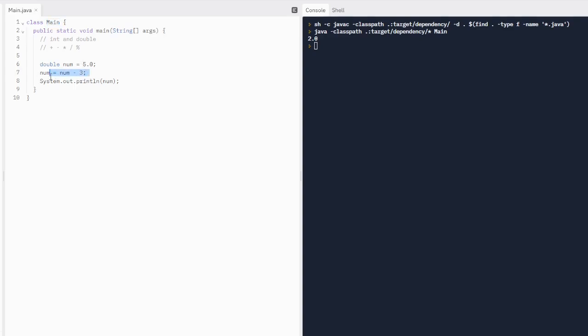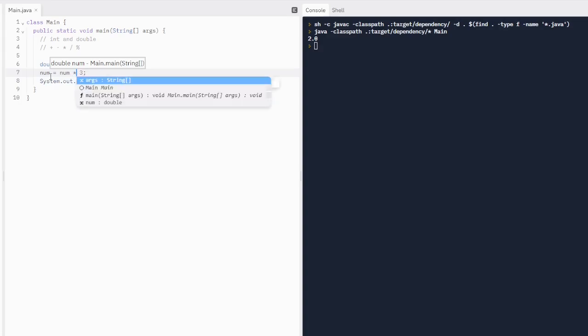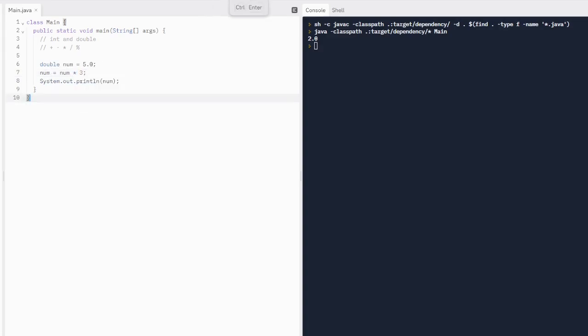Maybe we wanted to multiply num by 3. So we're going to do num times 3, times is the pound symbol, so 5 times 3 is 15, since num is a double, it's going to print out a double, so 5.0 times 3 is 15.0. What if this was 2.5? So num was 2.5. 2.5 times 3 is a double answer, and it is going to get us 7.5 as our answer.